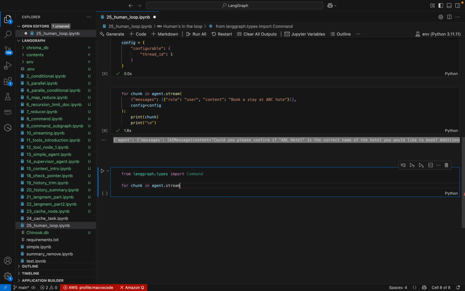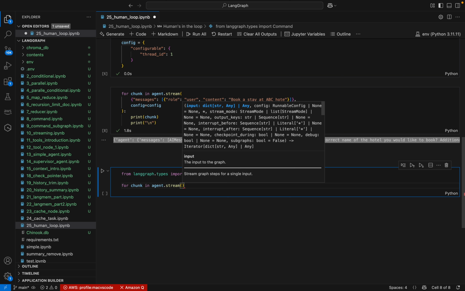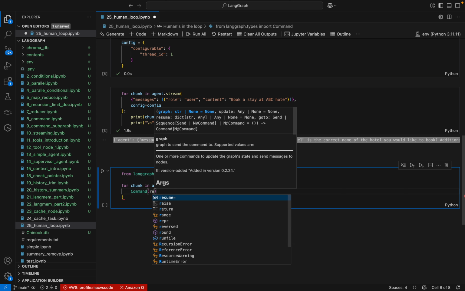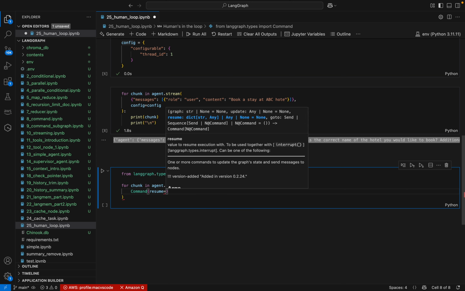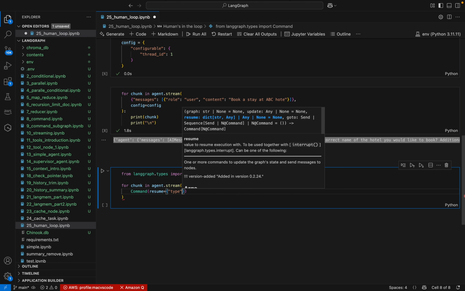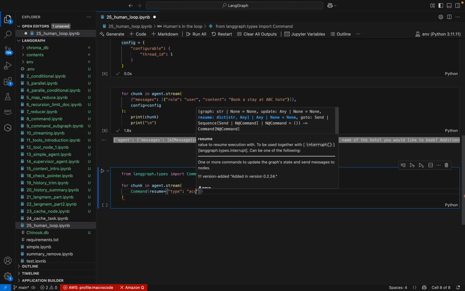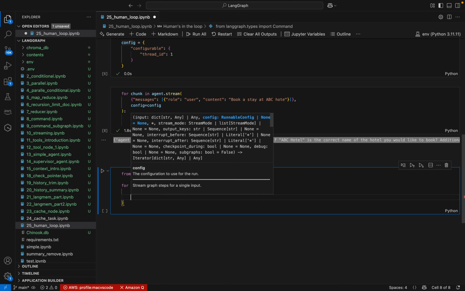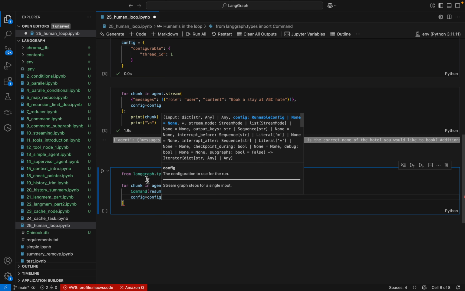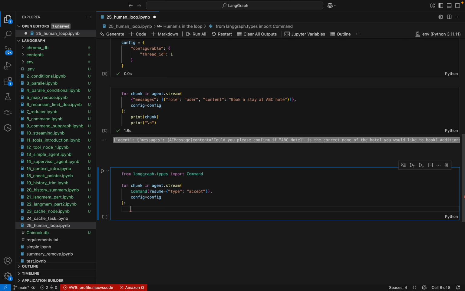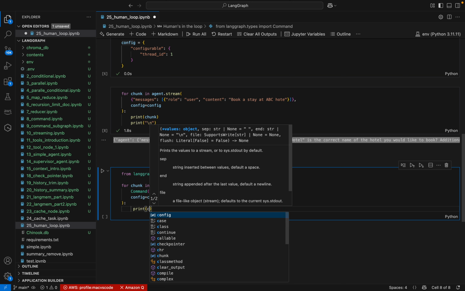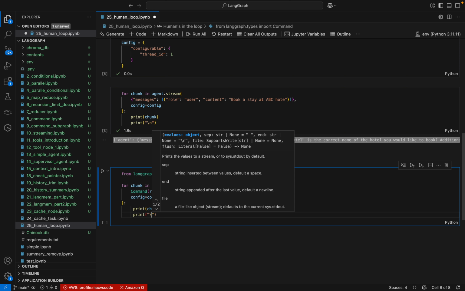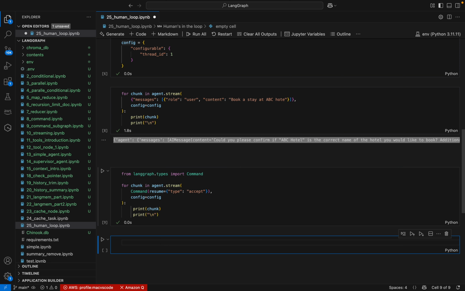Okay, now I'm going to do in agent.stream. Here I can trigger a command. I can say resume, the type is equal to accept, and we have to pass the config here, otherwise it will not be able to track our information. Now I'm just saying print chunk. Next do print /n. So let me execute it.